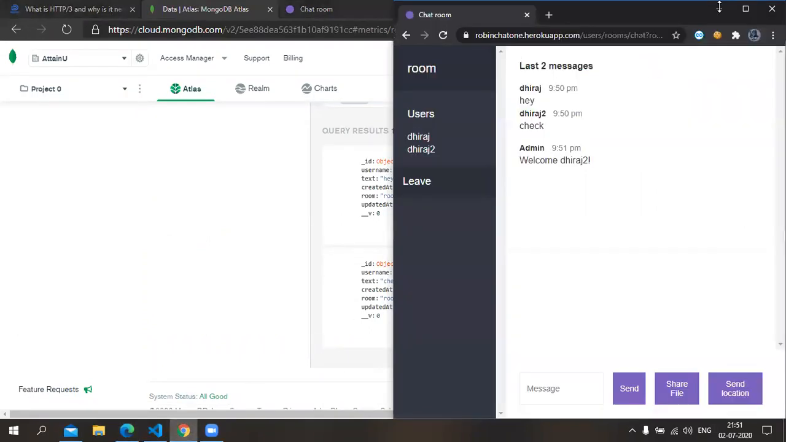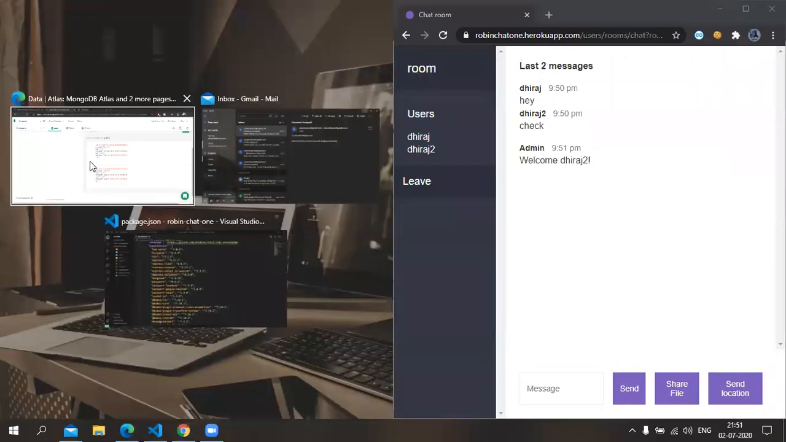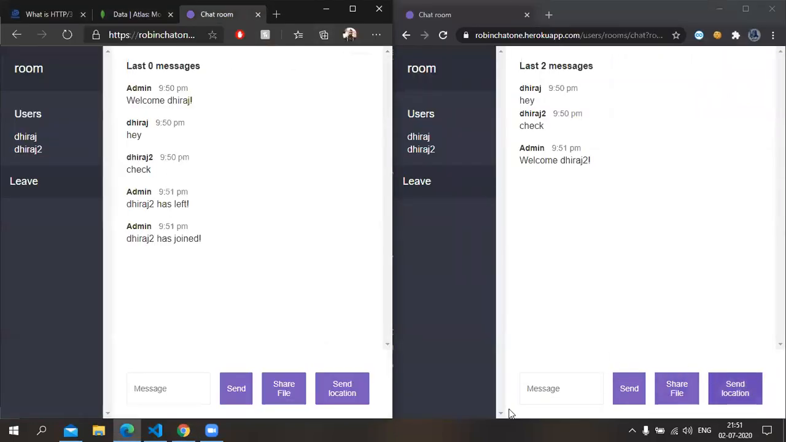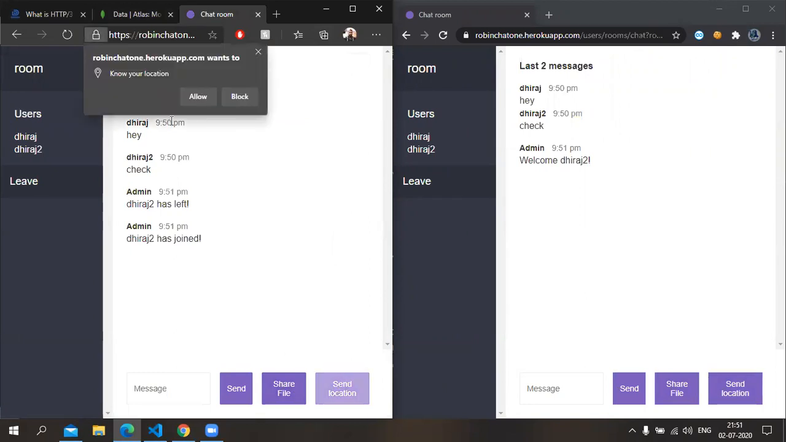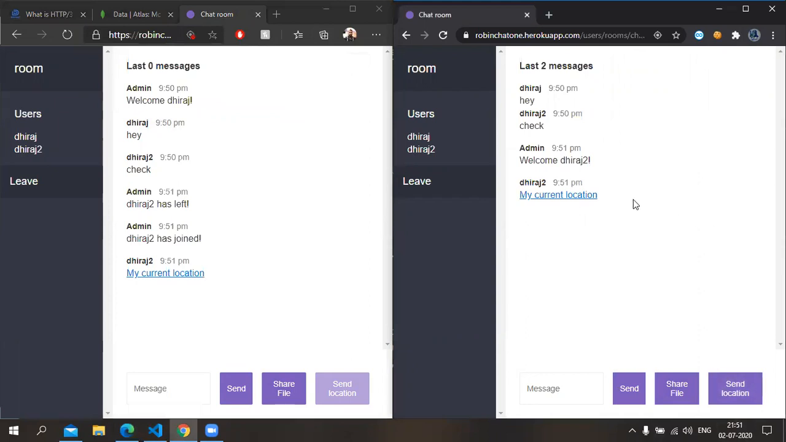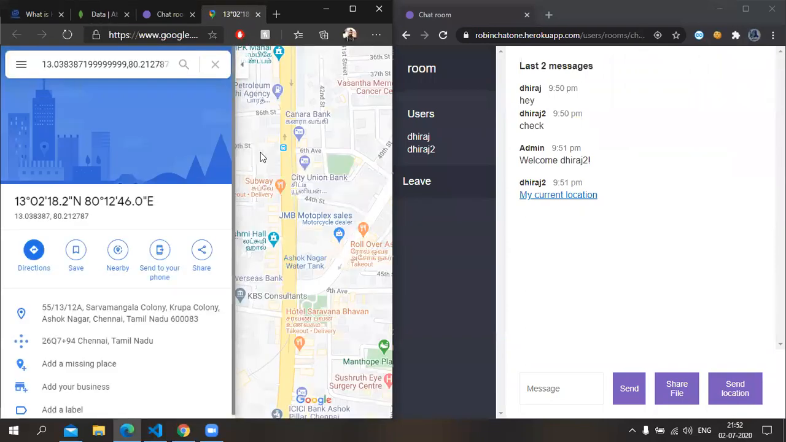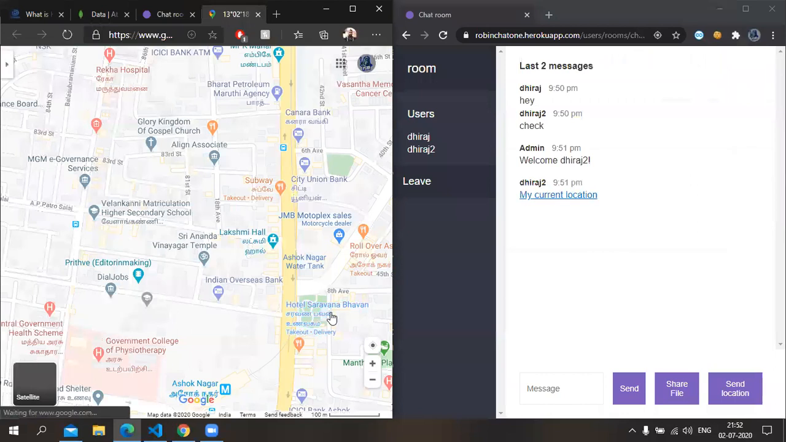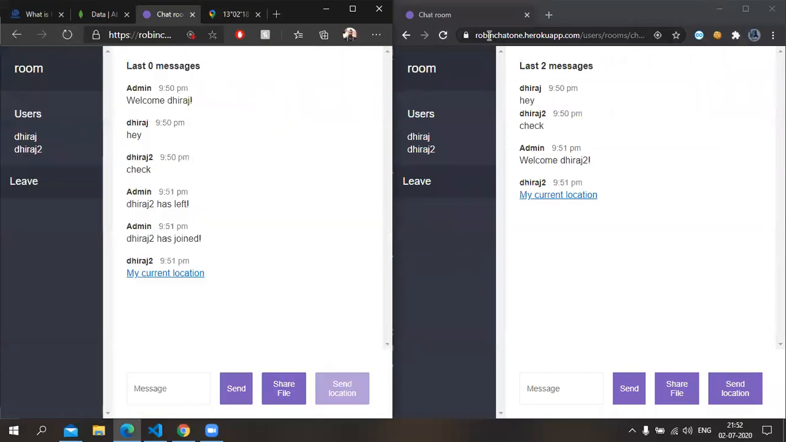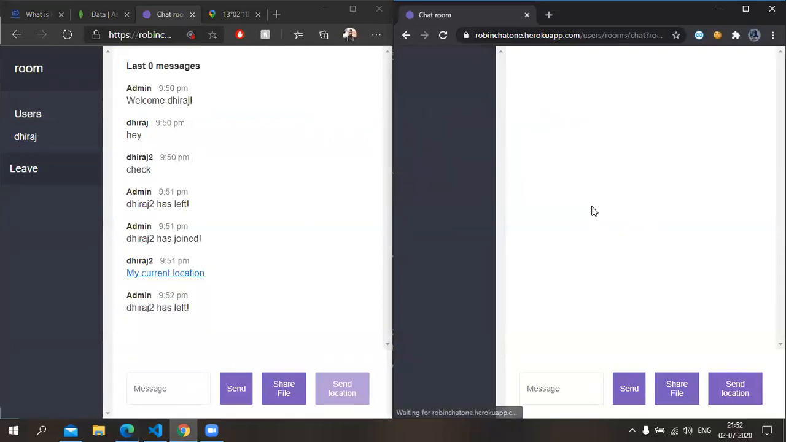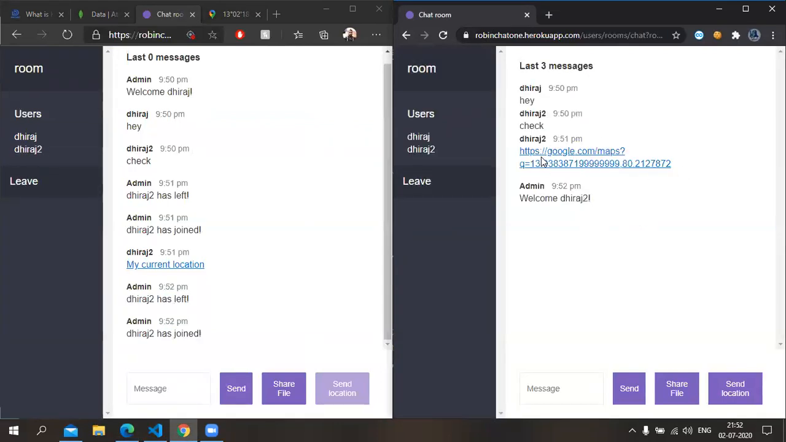So let us do one thing. Let us share a file. Let us share a location first. So it will share it from here. So as you can see, I've shared my location. So if someone wants to click here, you can check my location from here, right? And it will also be saved to the DB. If I reload also, it's still there.